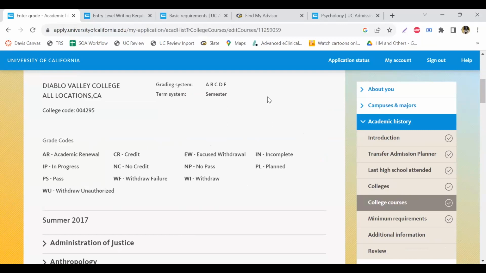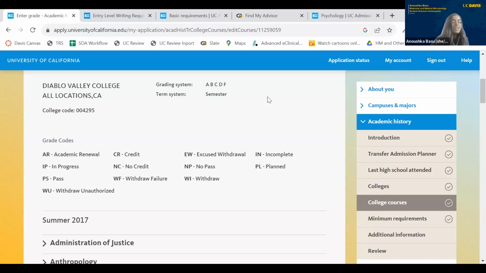What's the difference between withdraw and withdraw unauthorized? Maybe some community colleges will indicate it separately if it's a withdraw that wasn't authorized per se, but if it just says withdraw on your transcript, then just put WI. Okay, yeah, I'm going to go with that. Thank you.